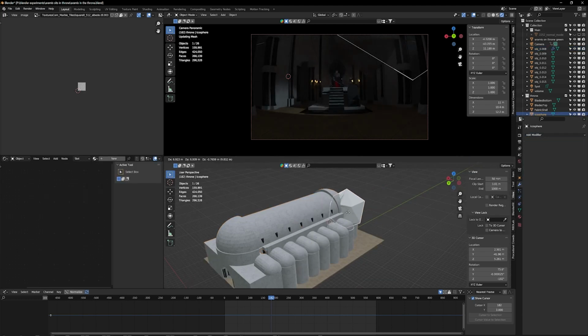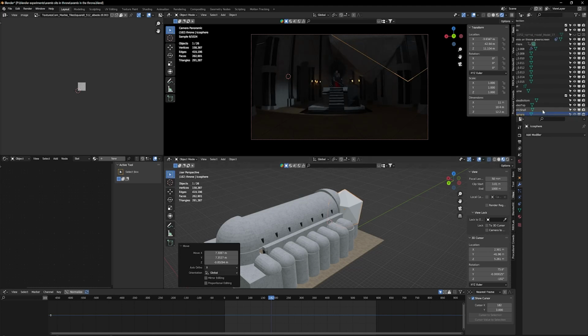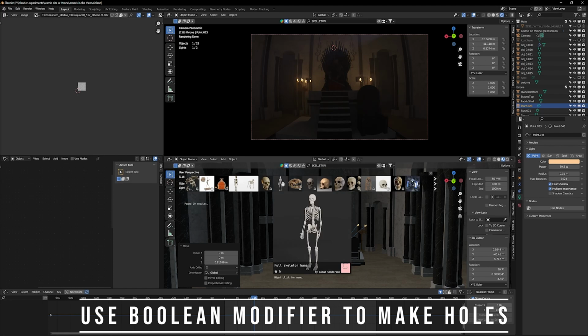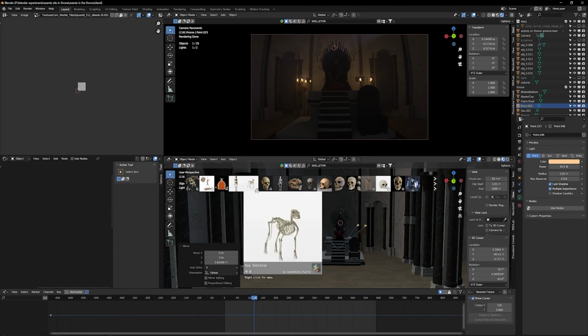Now I want to destroy my little throne room a little. I want to make a few holes. For that I'm using an icosphere and make it a boolean so I can make holes into the building.